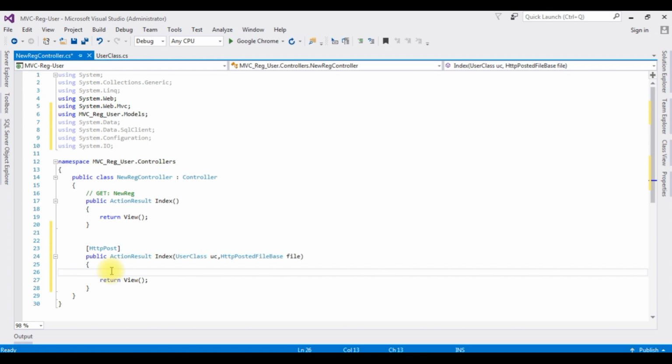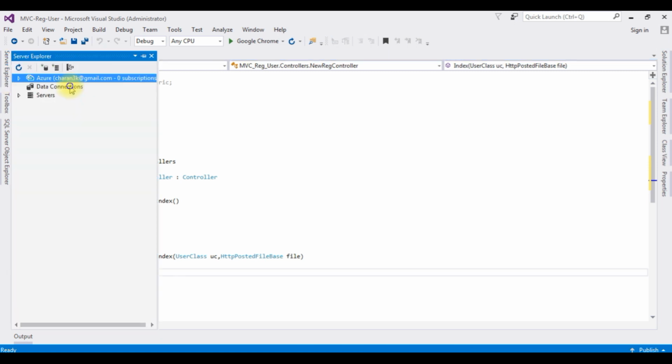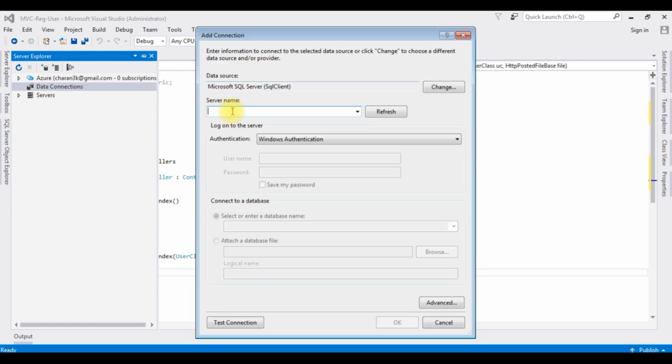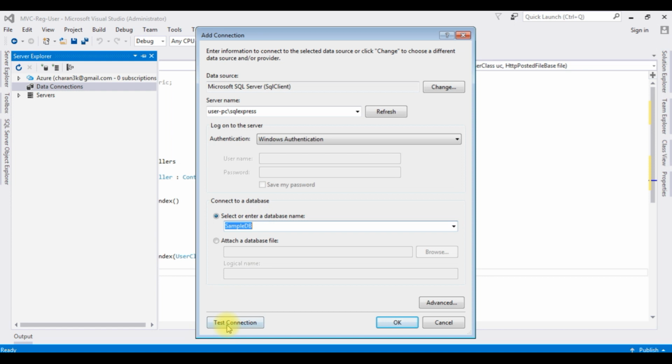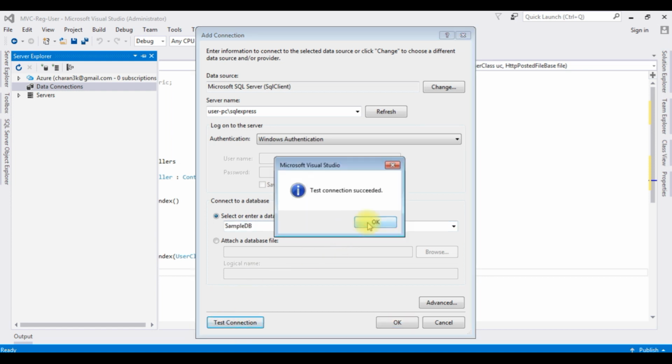Now the next step is we'll add our SQL connection string in the web.config file. Go to Server Explorer, Data Connections, right click that one, add connection, and the server name. After adding the server name, I'm selecting the database name. Sample DB is my user database. I'm selecting that one. Test connection. OK.